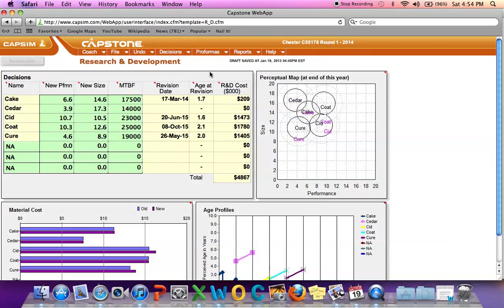Let me explain some of this other stuff here. The revision date, so if I put in what I want to revise him to, this is the date and the year that he's actually going to be revised. So he's going to be revised in March of that year, which is good because the newer product is going to be out within 3 months of the year's beginning. So that's great.